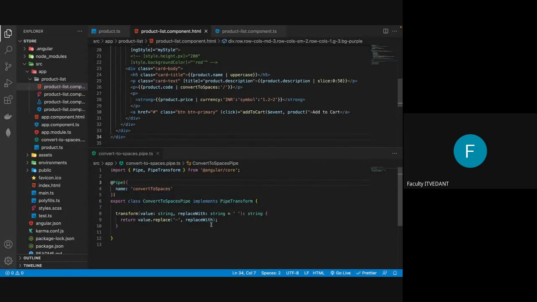And if you specify more than one parameter, like one more parameter here, then you can specify that after the colon, that parameter after a second colon.